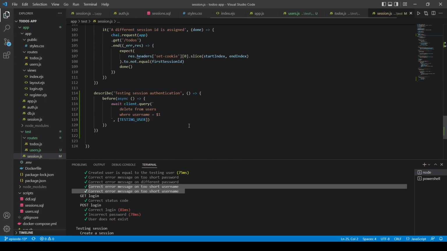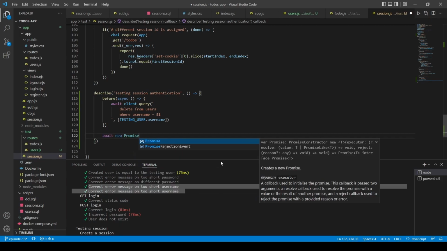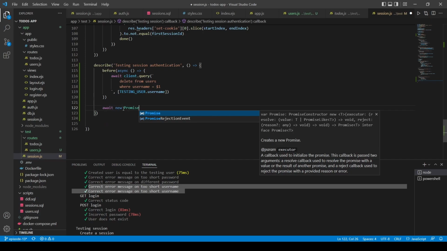Okay, now we also have the testing user here. So testing user.username. This is just to make a cleanup. So this is the first step of our before hook. Then what we want to do is await a new promise, and we actually need to make it into a promise just to use how the newest versions of Mocha work. If this function that we are creating right here, so the before hook, returns a promise, this will automatically wait for it to be resolved. So this is pretty nice.